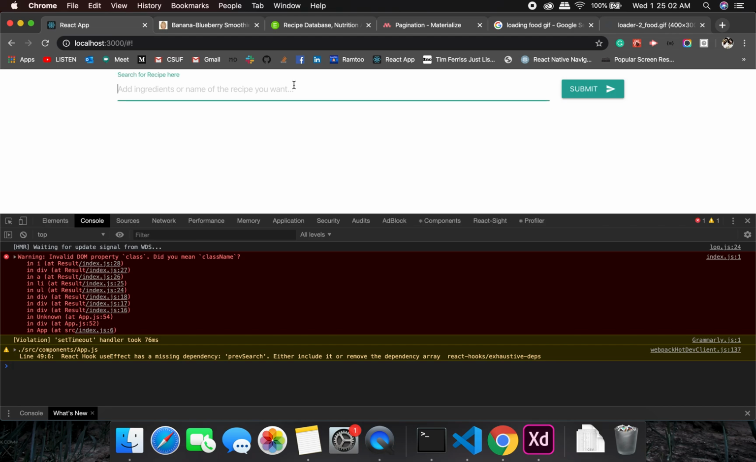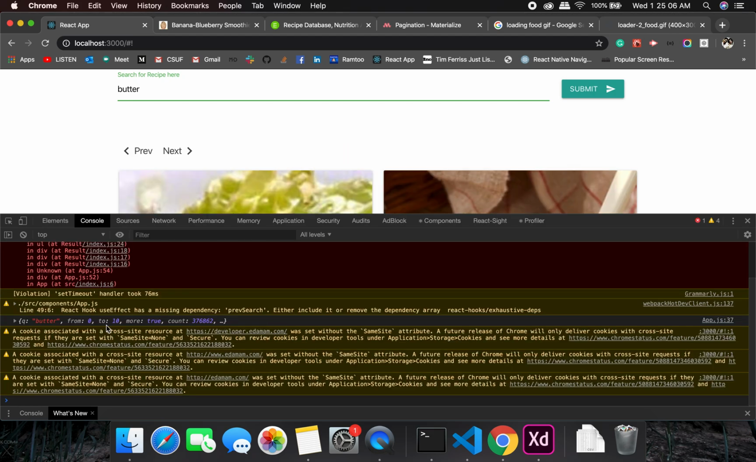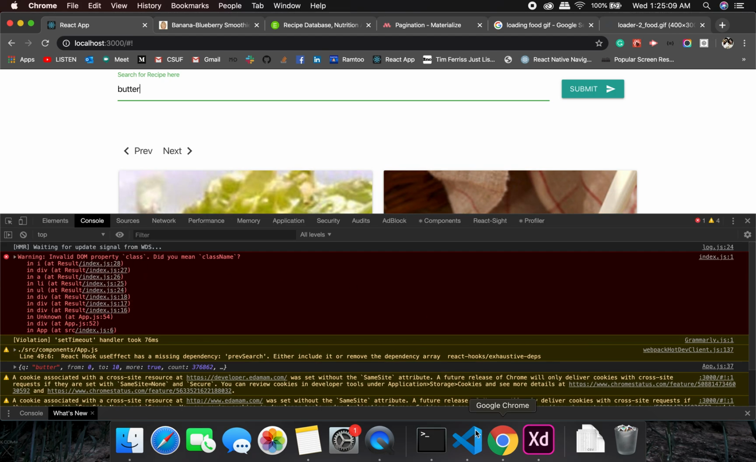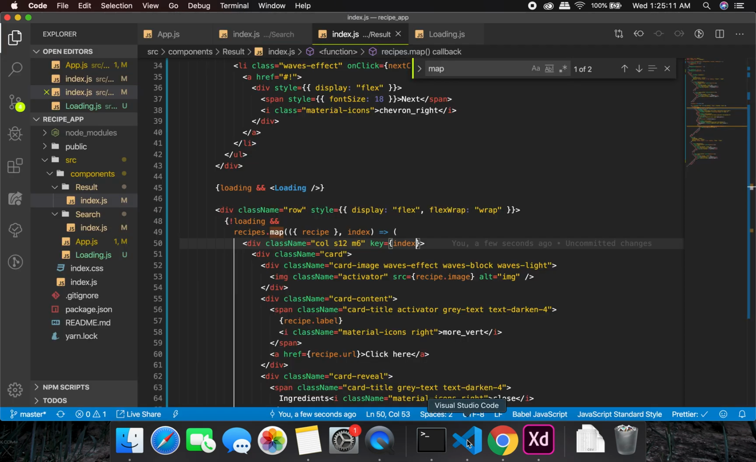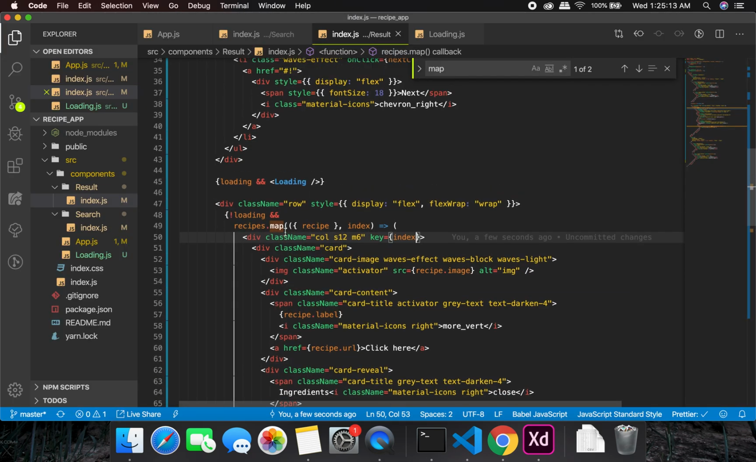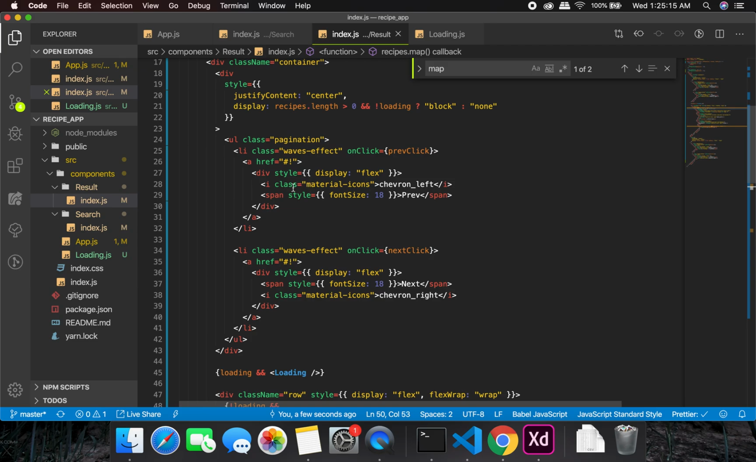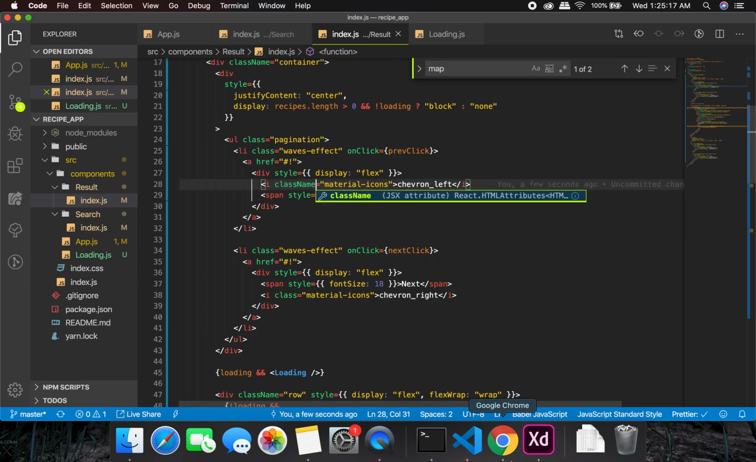So, butter. Okay, so we don't get any other error. There's just one, which is on line 28, I guess. Yeah, className. All right, perfect.